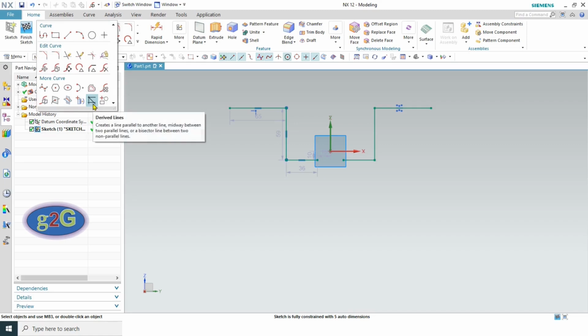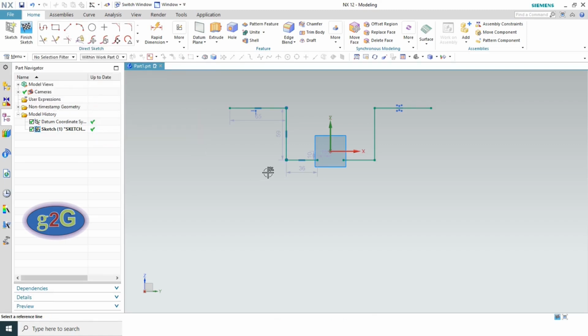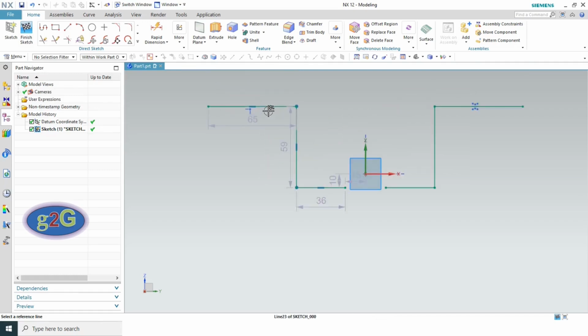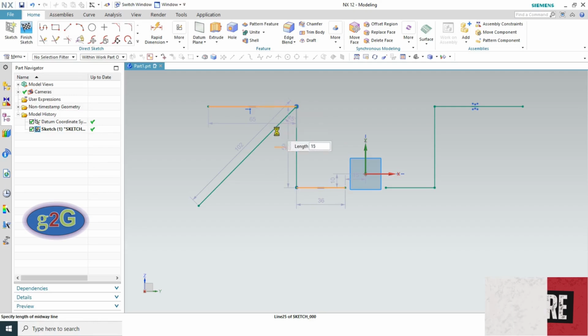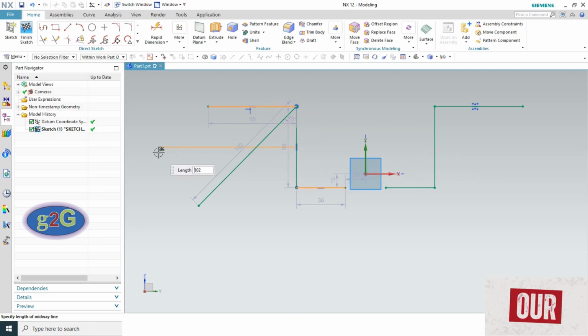Next command we will see derived lines. For derived lines you have to select any two lines, and bisecting lines will be created. Suppose I select this horizontal line and this vertical line, then this derived line will be created. Okay, suppose I select both horizontal lines, first and second, then this line passing through middle of these two lines is created as a derived line.